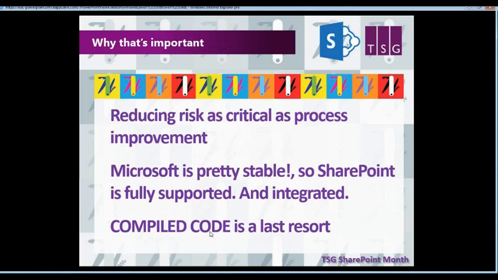And why is that important? Well, deploying SharePoint helps you reduce risk. It's as critical as a business process improvement. And Microsoft is pretty stable. Hopefully they're never going to go bust. And SharePoint is fully supported and integrated. Our approach to SharePoint implementations is compiled code as a last resort. We don't want to have to write a compiled application to make your process run inside SharePoint, because in effect that's defeating the object of making it a stable platform, easy to upgrade.